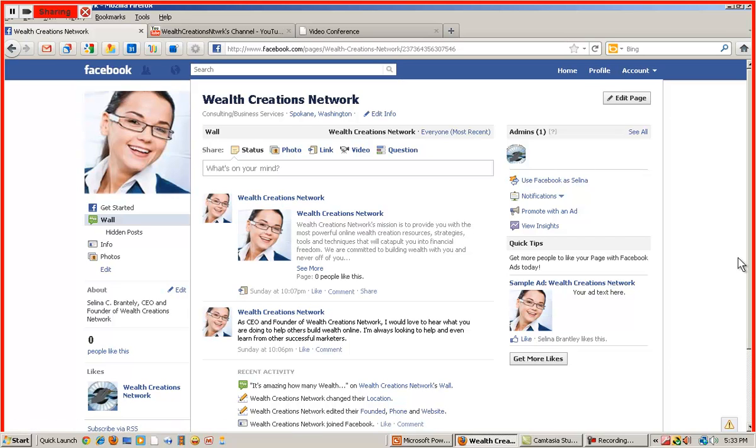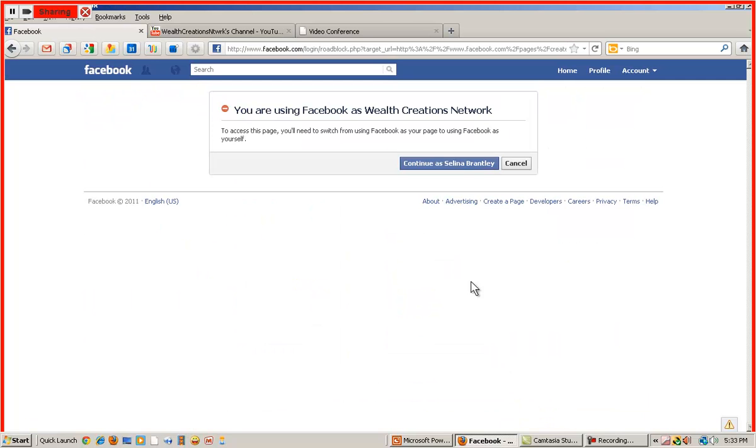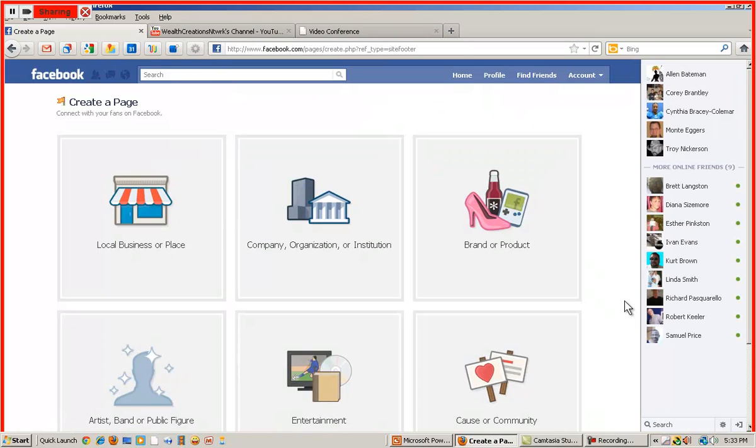So, whether you're in your profile or you're on a page, you can scroll all the way down and you can create a page right here where it says create a page. Hopefully, you can see this. I'm going to click here and create a page. And it says you're using Facebook as a Wealth Creations Network. So, I'm going to continue as Selena Brantley. All right. Because in order for you to create a page, you have to have a profile. So, it'll revert me back to my profile.